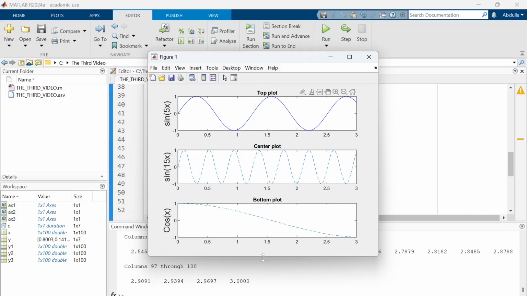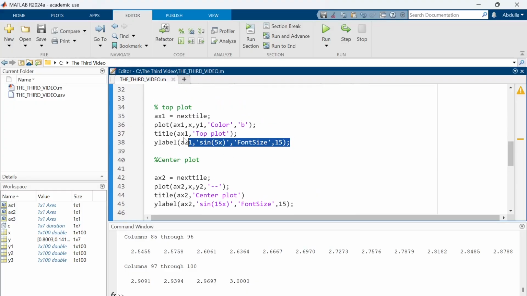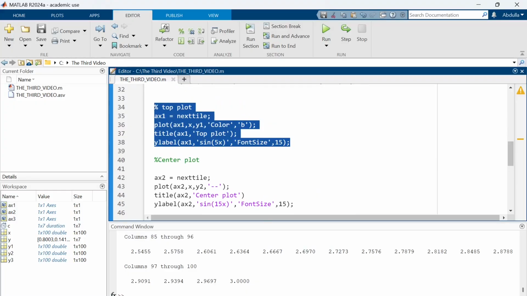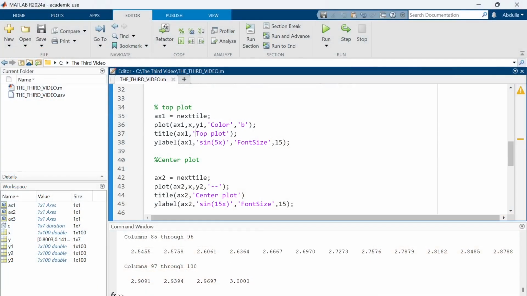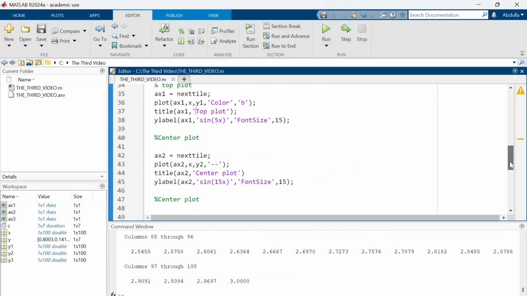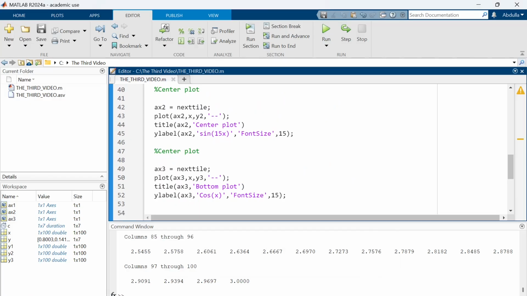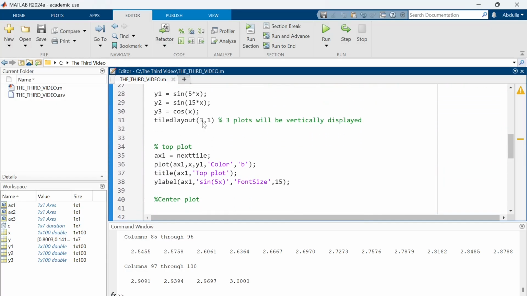Now it's 3 rows with just 1 column, and AX2, like it goes in arranging order. Top plot, AX1, the title is top plot, and this is in fact the top plot. Center plot, AX2, center plot, and then bottom plot, AX3. Okay, let's take this one more level. What if I want 2 and 2? 2 rows in 2 columns.